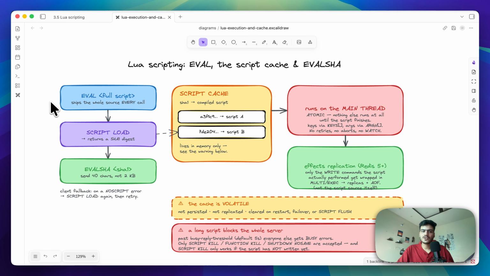I'll just give you a high level overview. You have some commands that Redis provides. First is the eval command, and inside the eval command you can pass your whole Lua script. This eval command will send your whole Lua script to the Redis server, and the Redis server will execute it atomically in a single thread. And then there's another command as well, script load.